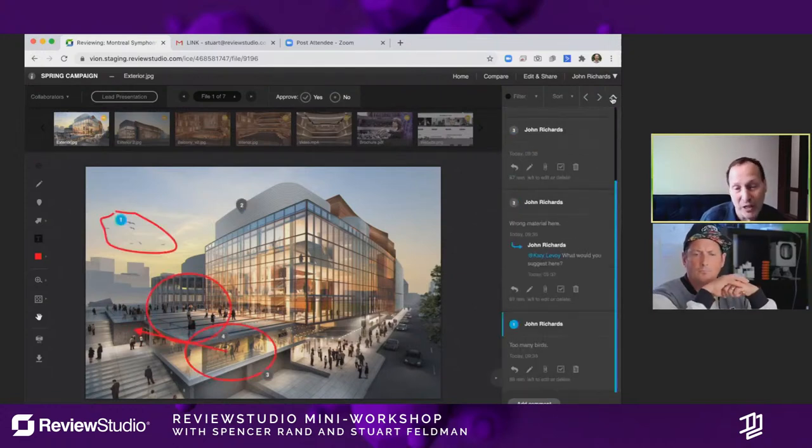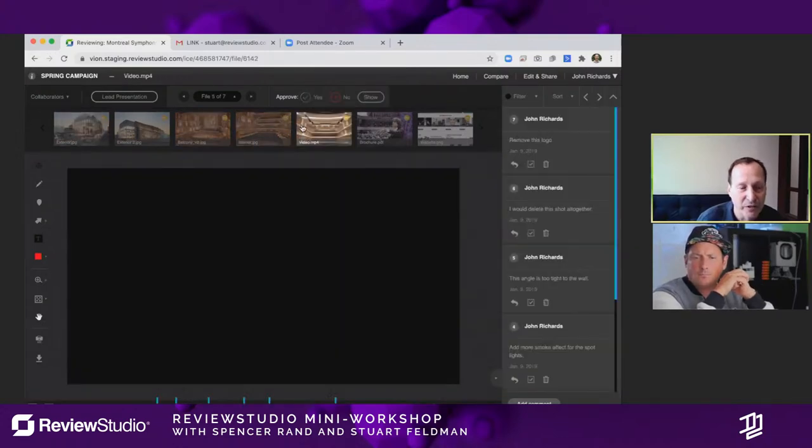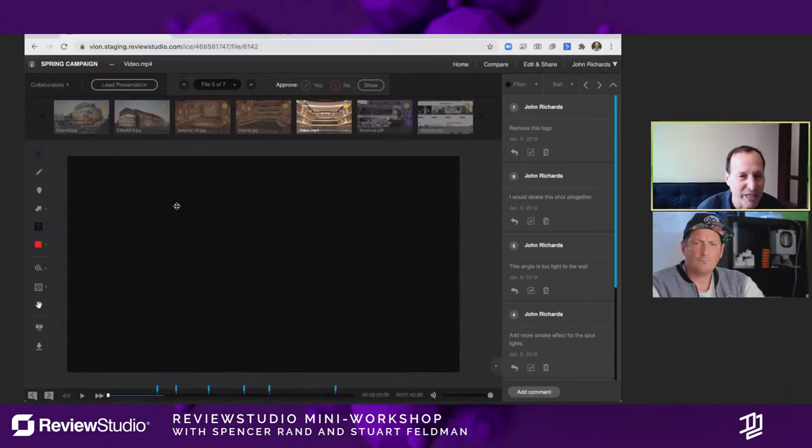Another benefit to working in a review is that you can have different types of content. So if I look at a video, for example, it's the same UI. And again, this is always part of the issue when you're dealing with clients: do they have the tools to provide feedback effectively? I still see a lot of clients printing out images, marking them up with pencils, scanning them and sending them back as email attachments.